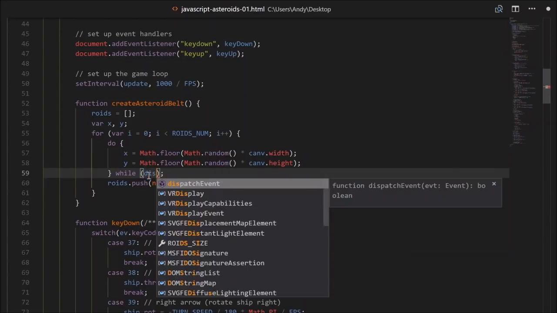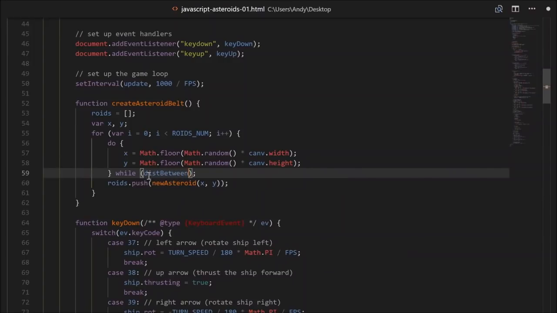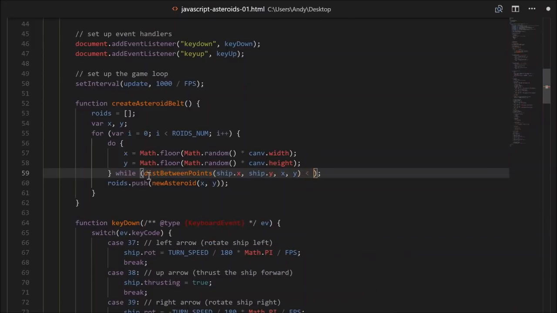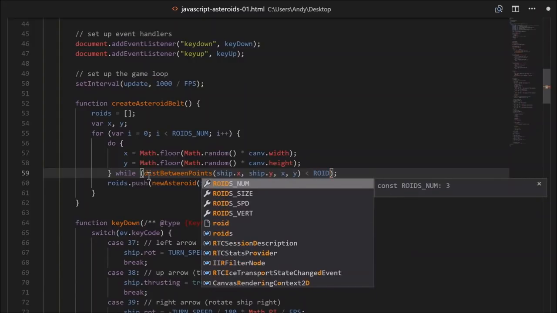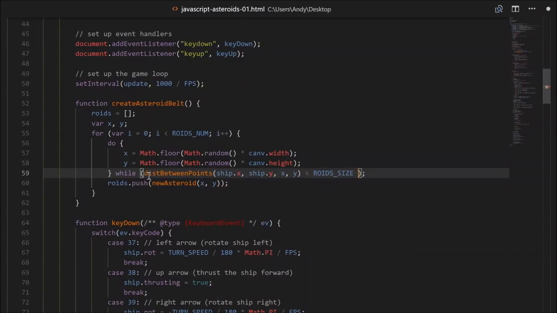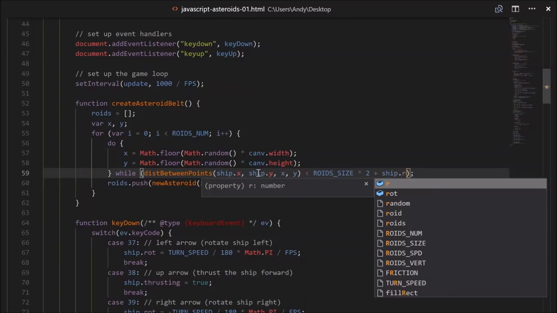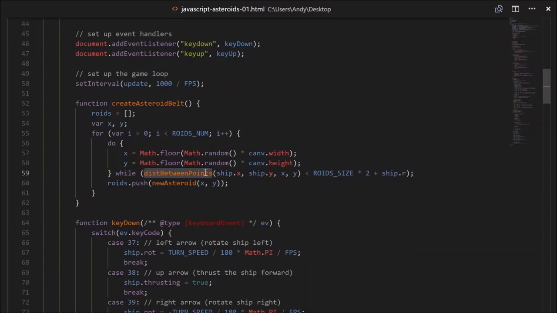So how about we create a function called distance between points, and we're going to pass each of the coordinates. So the ship's location, ship X, ship Y, and the potential asteroid location, X, Y. As long as that is less than some buffer, based on the roid size times 2, plus the radius of the ship, we'll keep creating new random points until it's not less than that. So let's go ahead and create this function.